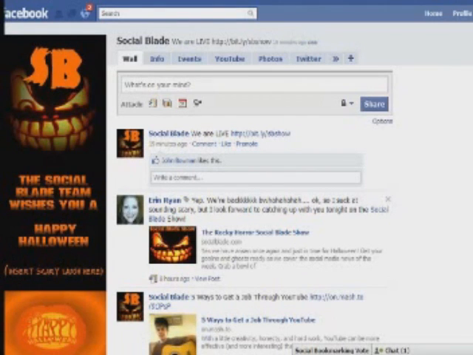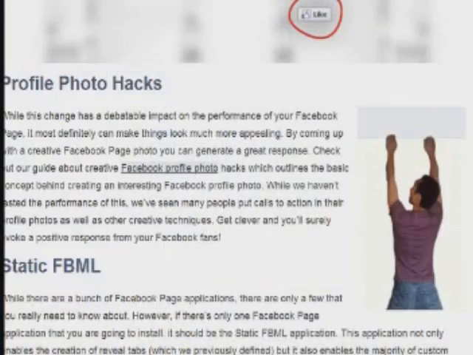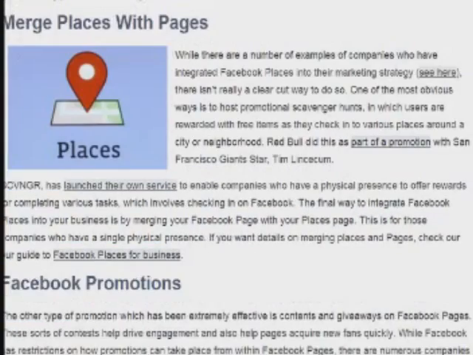Merging places with pages. There are a number of examples of companies who have integrated Facebook Places into their marketing strategy. This has been proven to be really great because once you are integrating Facebook Places for your business, and you're able to check out the guide here that they have a link to, it helps people to know what you're doing with your business, where you're going, what charity events you're attending or sponsoring, or baseball, or whatever it is that you're taking part in. If you're having a barbecue and it's not at your dealership, you want to have it somewhere else. There are other creative things that you can do to market yourself and use Places to do that, okay?